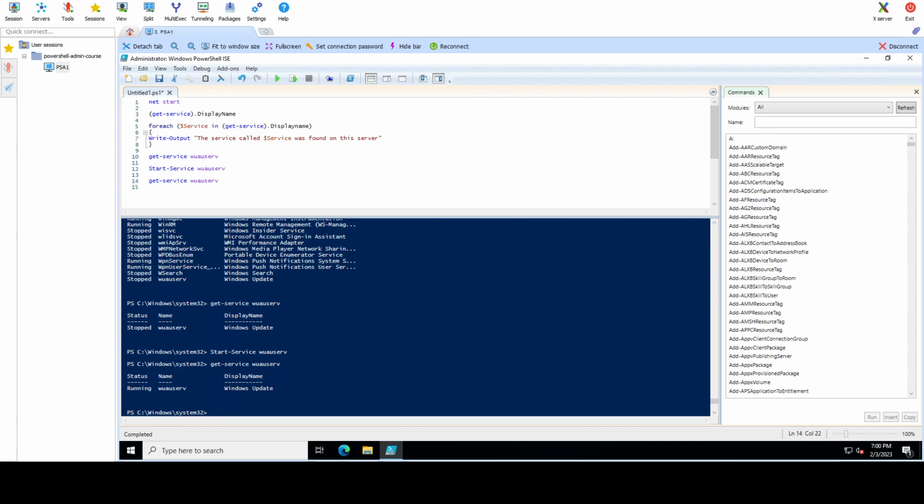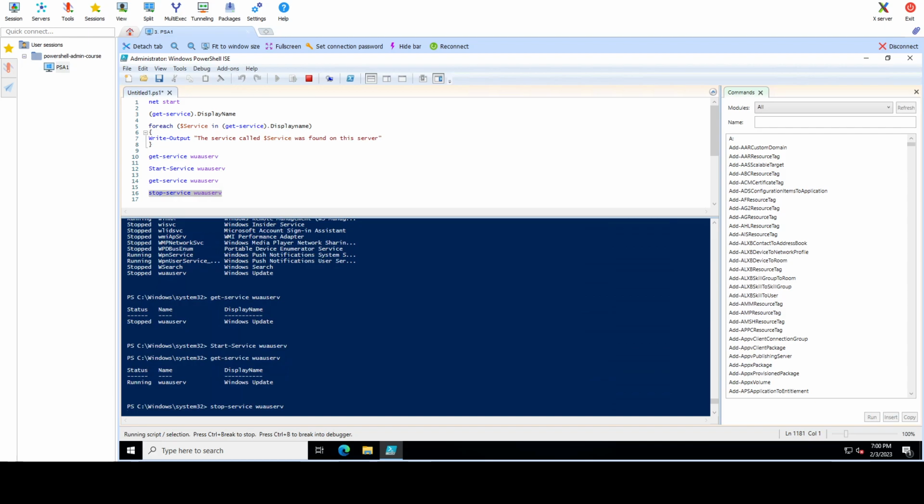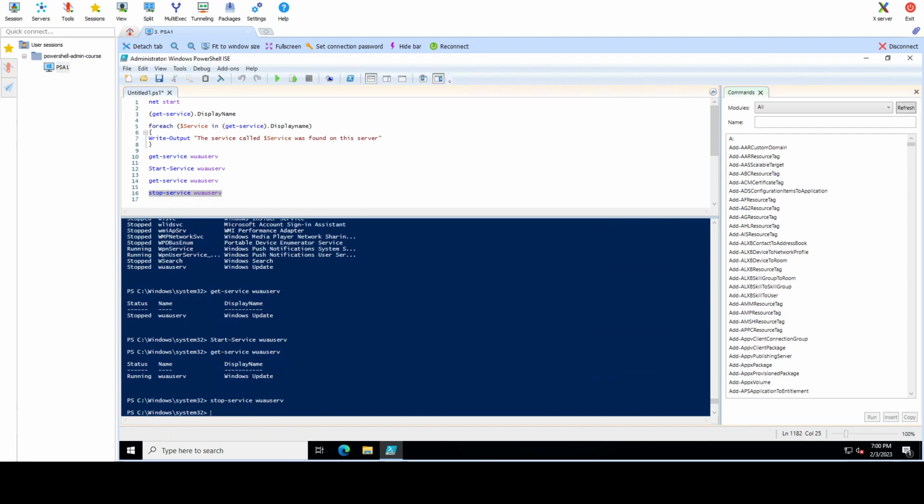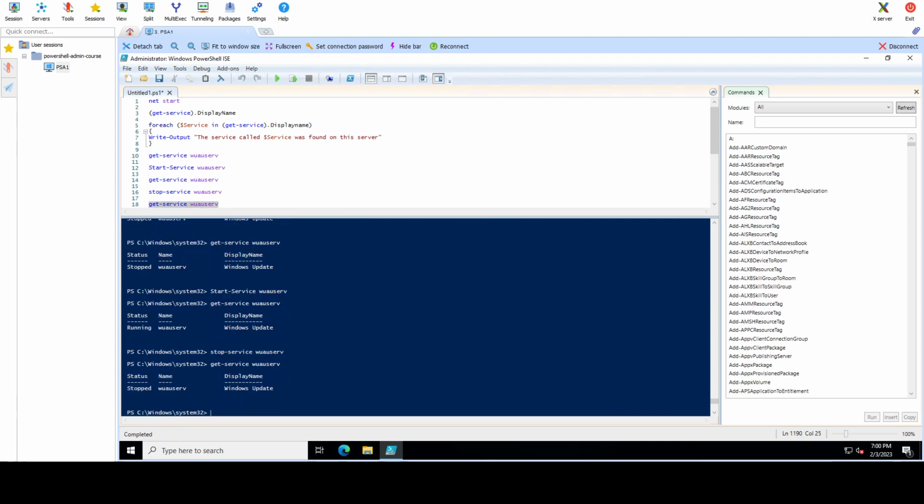But then we've decided maybe we should stop that service. So now we will use a Stop-Service, paste in that name, run Stop-Service. And now let's go ahead and run a Get-Service again. And let's see, will it be running or will it be in a stopping state? As you can see, we're in a stopped state.